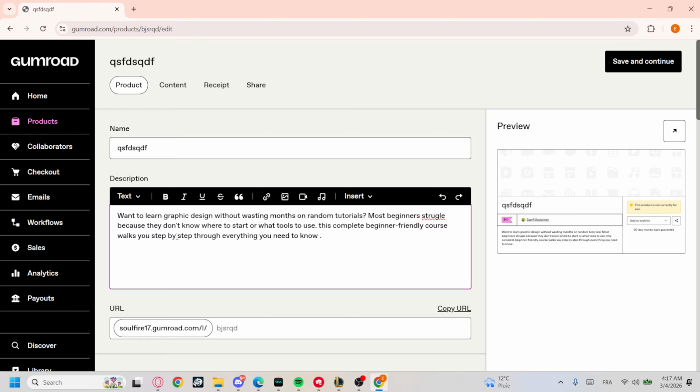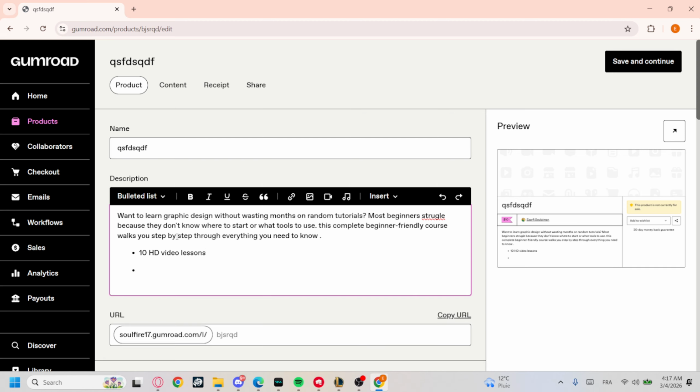Okay, then just clearly list what's included. So you can go with 10 HD videos, for example, or video lessons. Also, we have 5 practice projects, downloadable templates, lifetime access, etc. So people love clear value. And once finished, you will need to just go with save and continue and then publish.